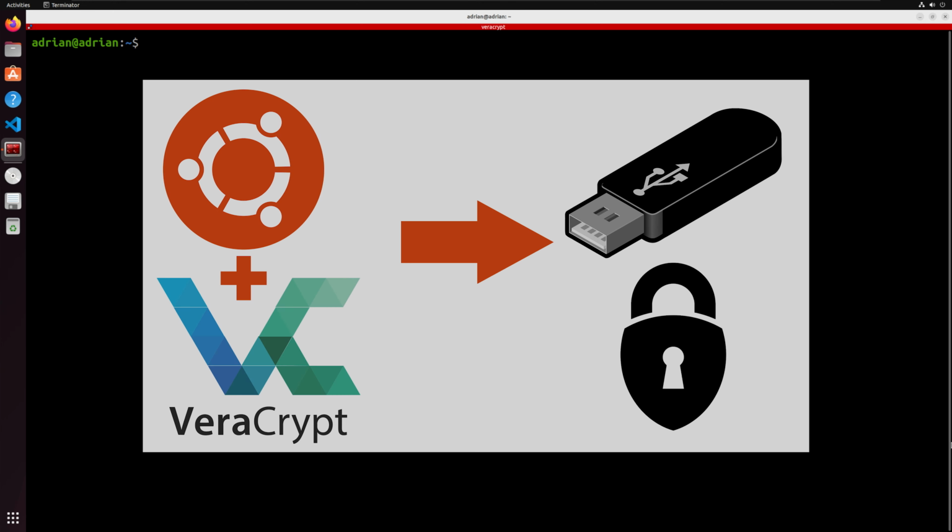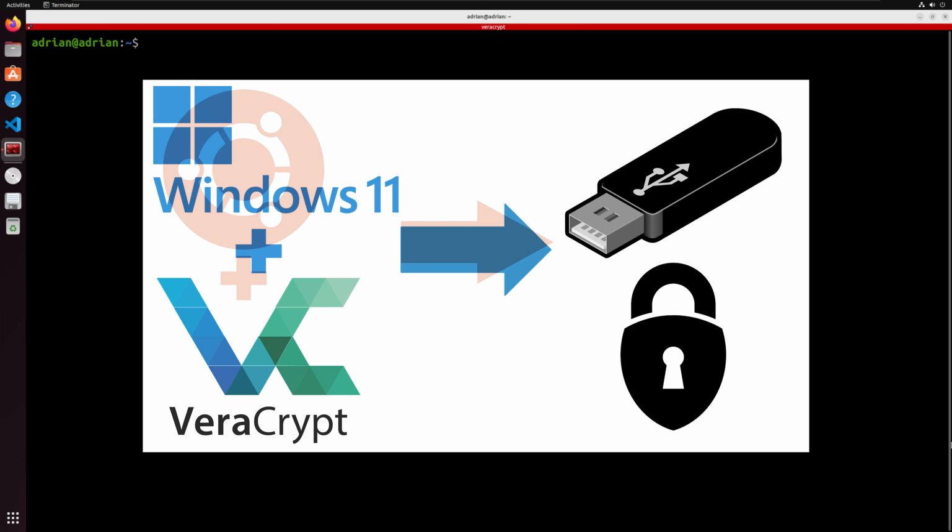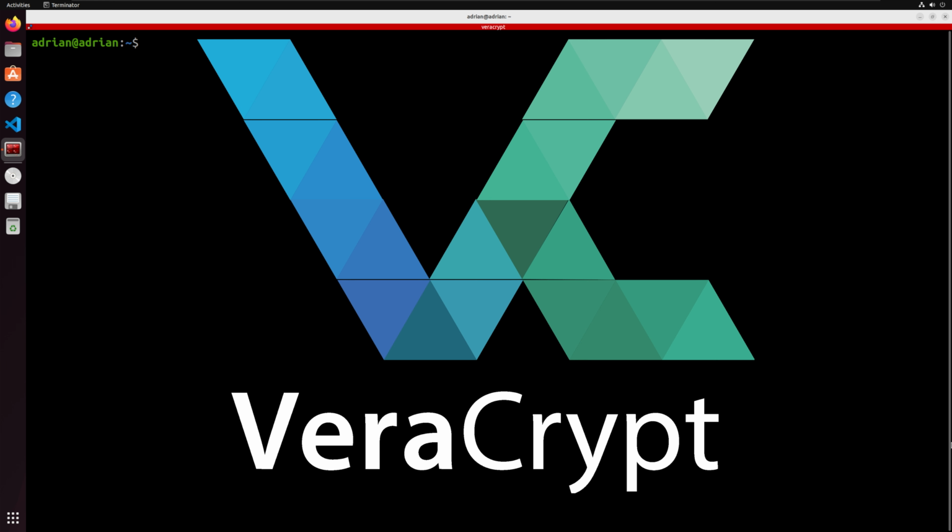Hi everyone, in this tutorial I will show you how to encrypt and password protect a data storage device with VeraCrypt. Please note that in the tutorial I am using a Linux distribution, Ubuntu Jammy Jellyfish, to encrypt and password protect the device. If you are using Windows 11, in the description I included a tutorial for utilizing VeraCrypt with Windows 11. First, let us review VeraCrypt.